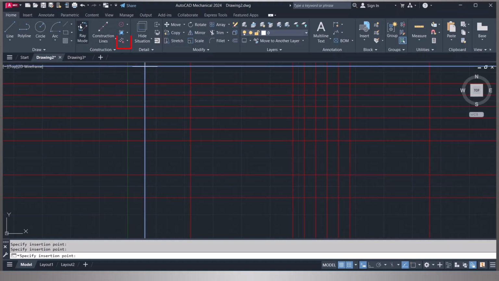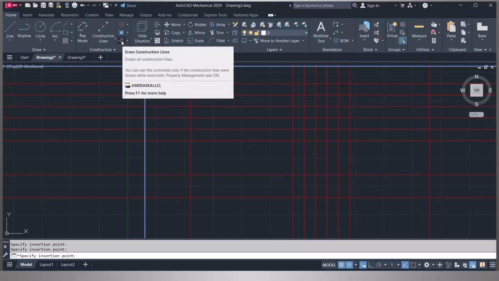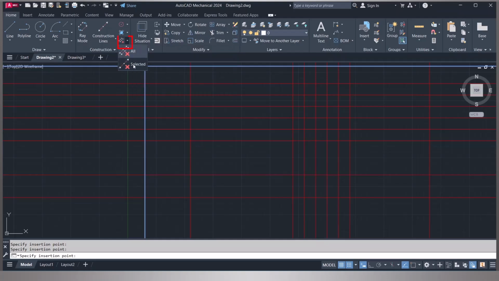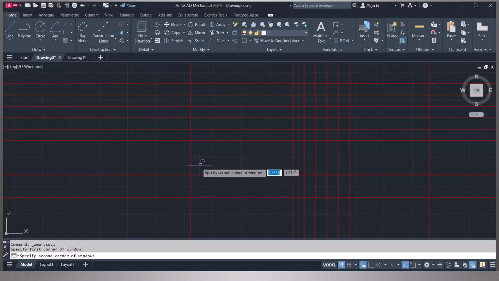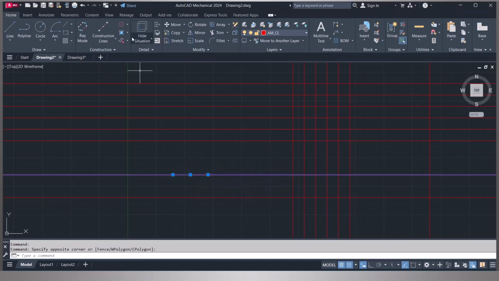So we'll look at what the ray mode does. Before we go there, let's look at this. When I click on this, it erases all the construction lines that I have. If I click on this drop down, I can click on selected erase. That means that I want to select a specific one and then delete it. So I can select this and go in there and just select it.